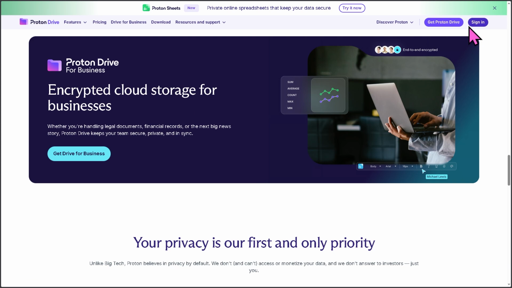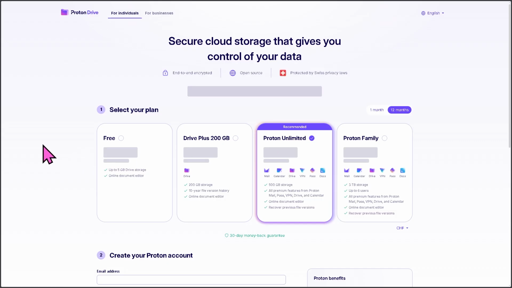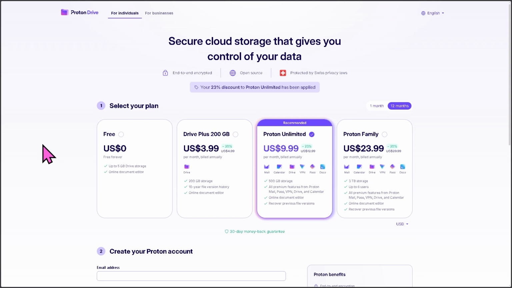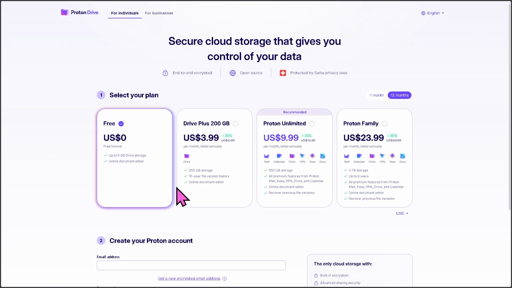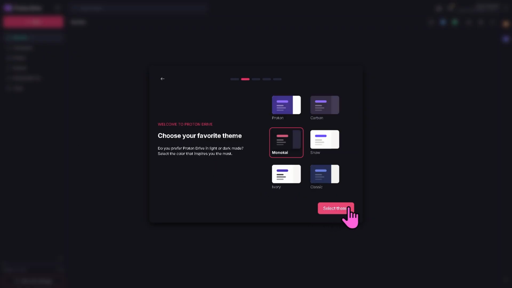If this is your first time in Proton Drive, I want you to click Create an Account. Creating an account here is simple. All I have to do is choose the plan that you want and then follow the on-screen instructions. Once you've done that, you will be forwarded to the main homepage of Proton Drive and you can select the theme that you want. In my case, I'm going to be choosing Monokai.